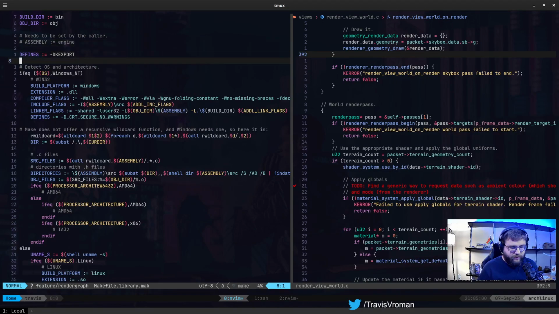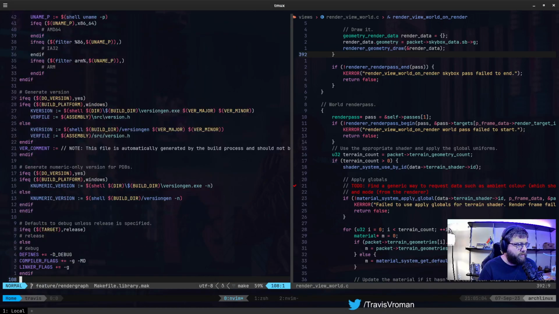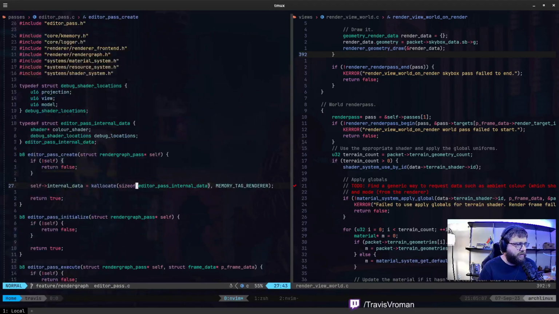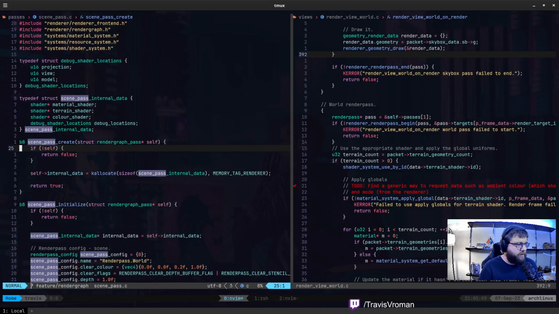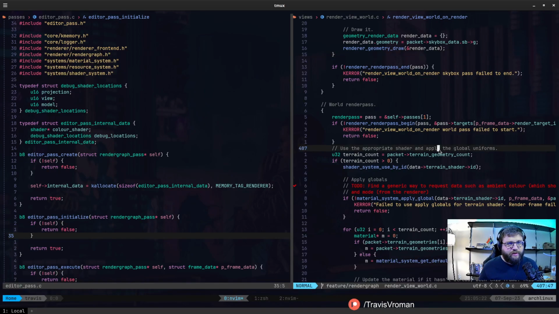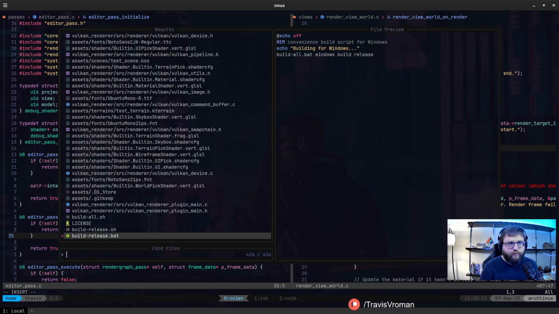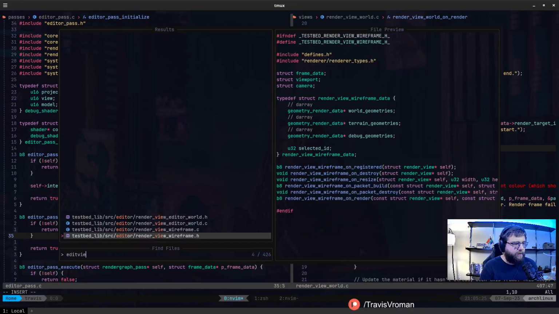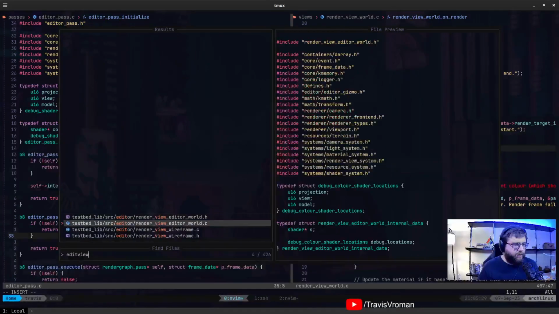All right, so let me go back. All right, so we are in our editor pass, and we need to do our initialization. So this is where I'm going to open up the editor. What is it? Render view editor world.